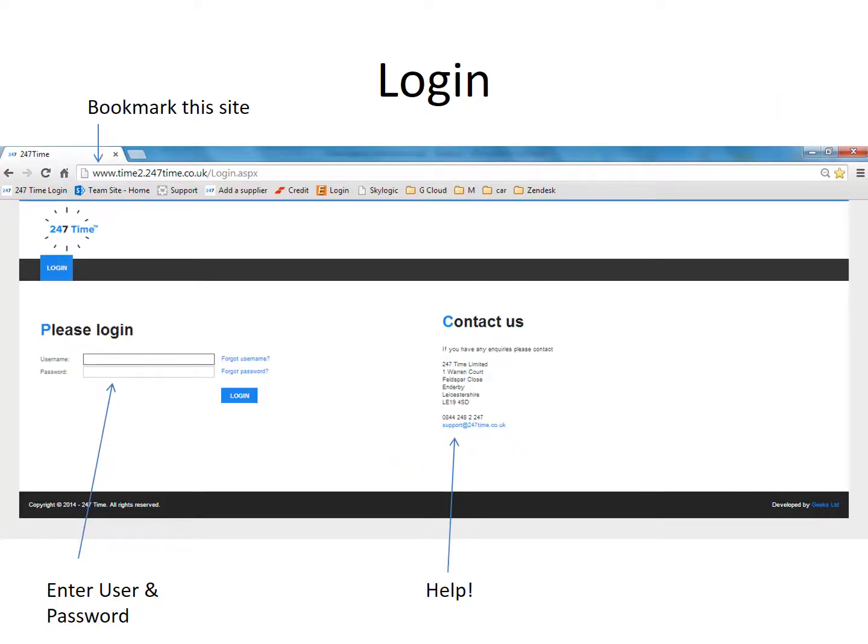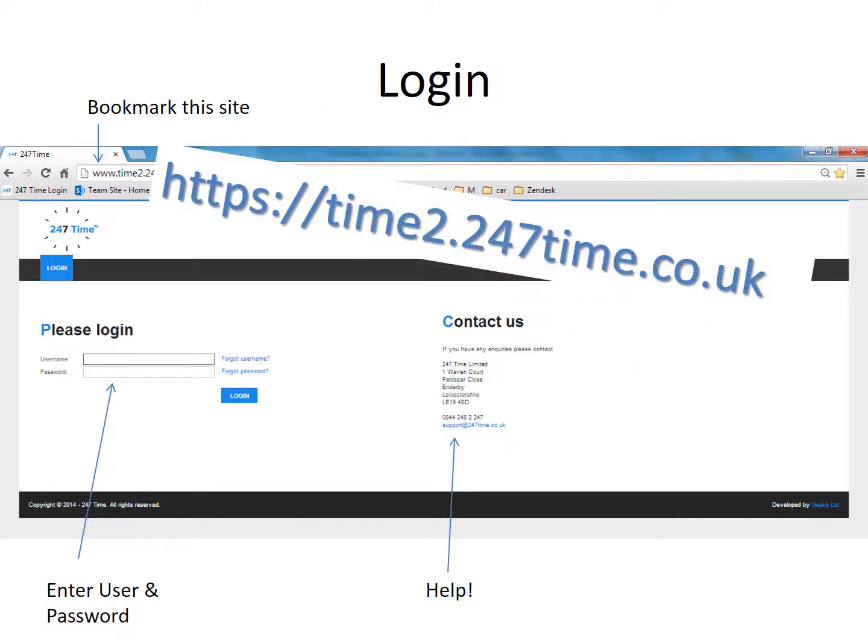So first and foremost, you log in at https://time2.247time.co.uk and you can connect on any device that's connected to the internet. Your IT people may have given you a direct link to the system from your own intranet solution. If not, you can log in direct by using this link.